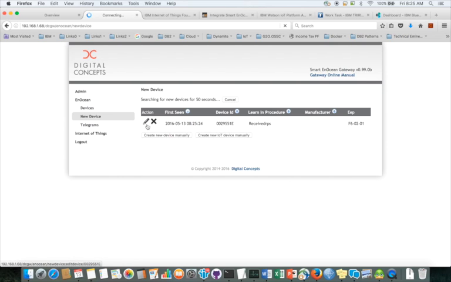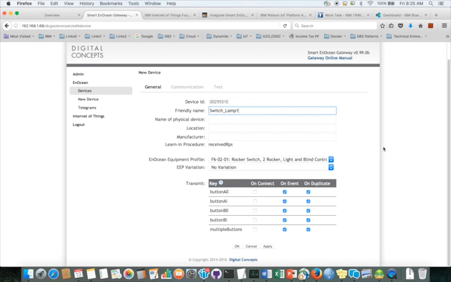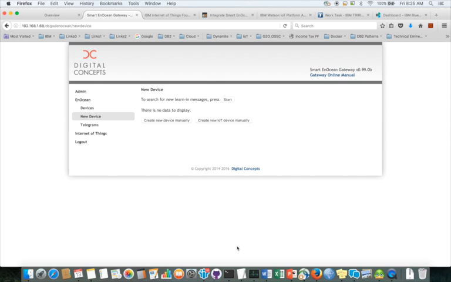We'll make some modification, add a friendly name to the rocker switch. Switch underscore lamp1 is the name that I have given. Click OK, and this configures the device with the gateway. I can see it in the devices section.